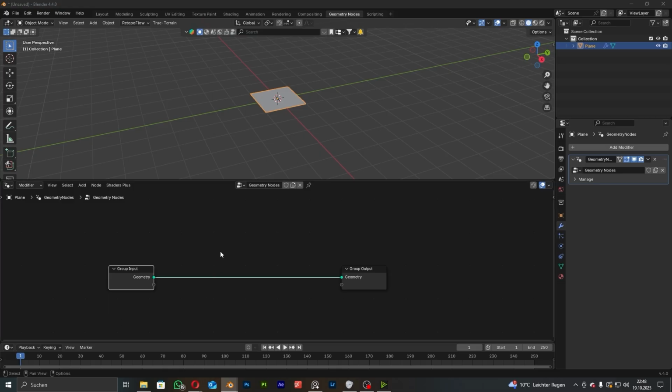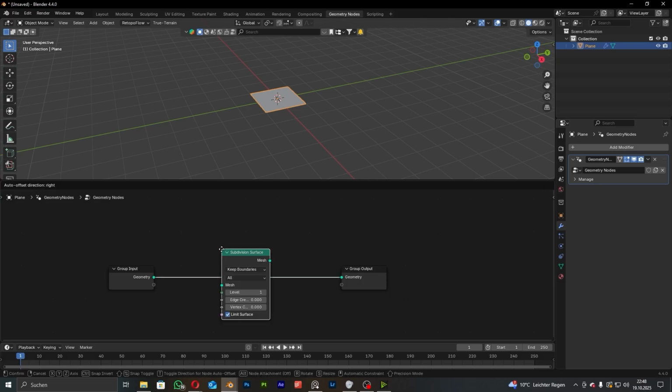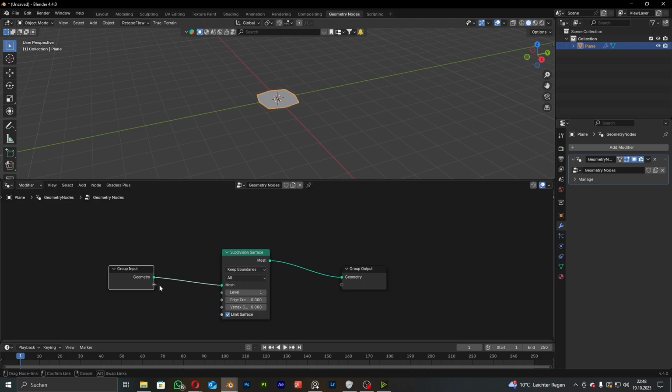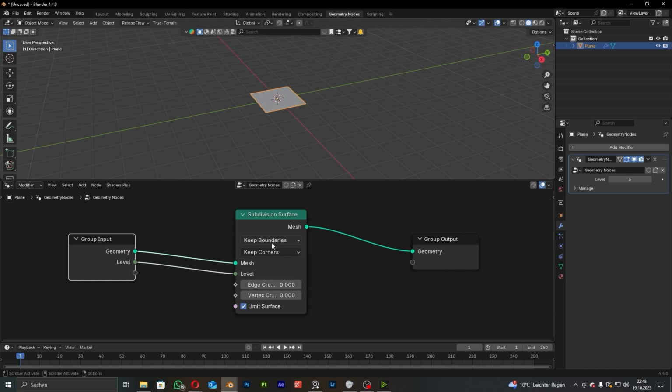And the first thing that I want to do is subdivide this, so we have more geometry to work with. So just take a subdivision surface, put it here, and you can expose the level so that you can set it from here. For the beginning, I'm going to set this to, I think 5 is good. And then what you're gonna do is set this to keep corners, boundaries to none, and for the edge crease number or value, I found 0.33 to be the best value.